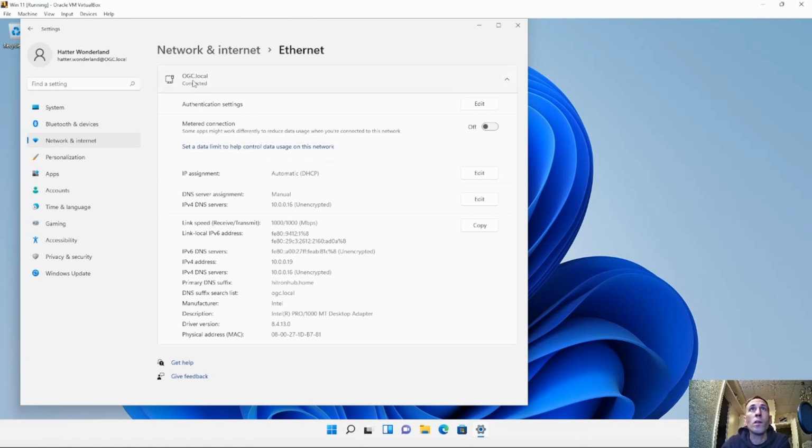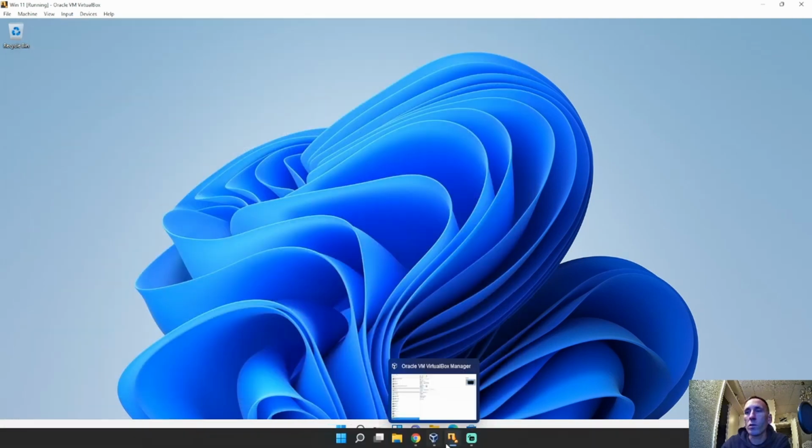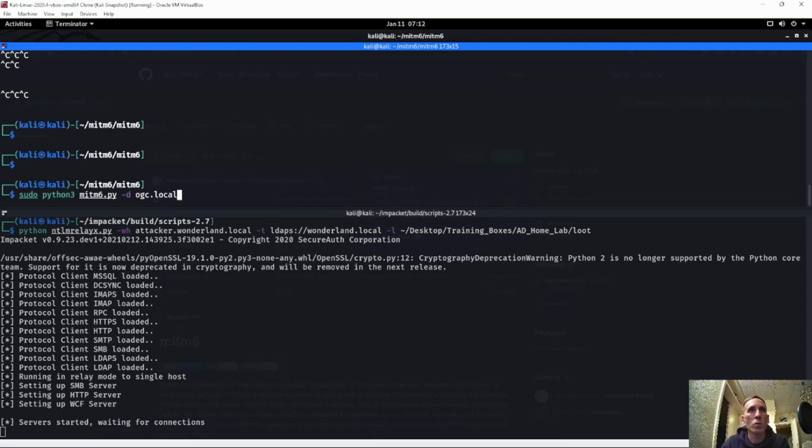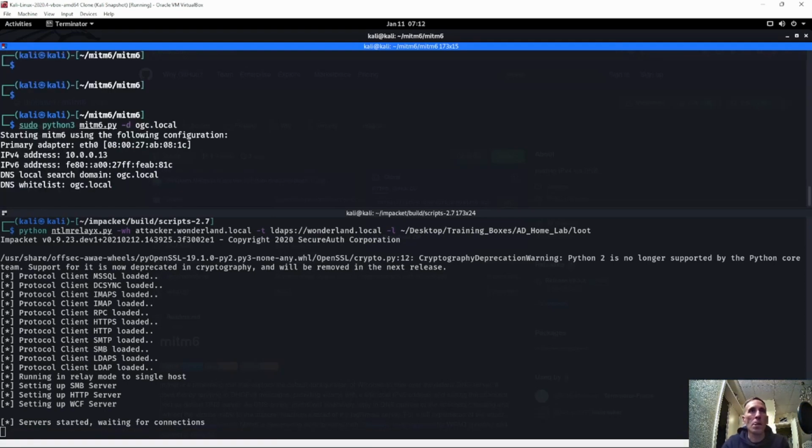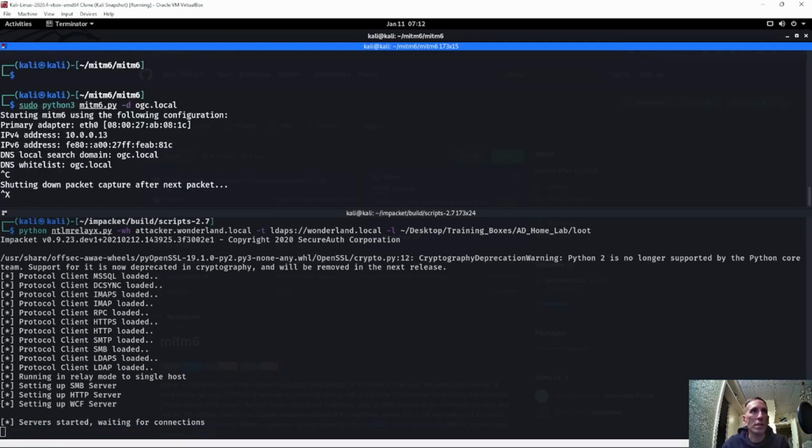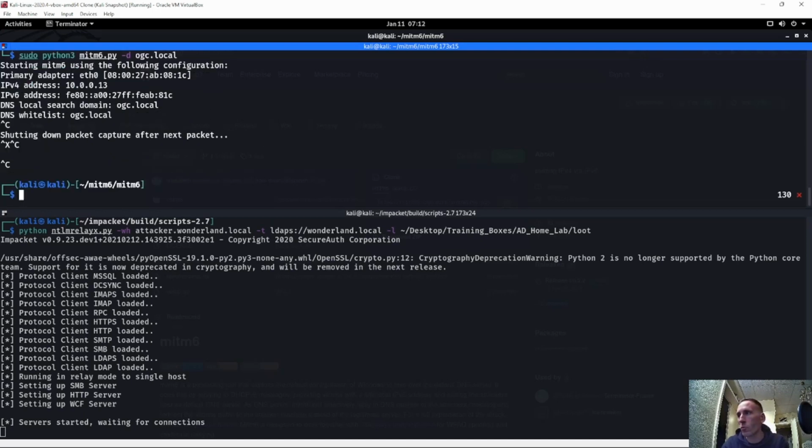It's pretty annoying. OGC.local is the domain that we do have. Okay. And the DNS server is 10.0.0.16. Okay. So it is OGC.local. Okay. So we'll go ahead and do that again. OGC.local. I don't know if it actually needs to be in caps like it showed. So we'll try that. So we'll do OGC.local.